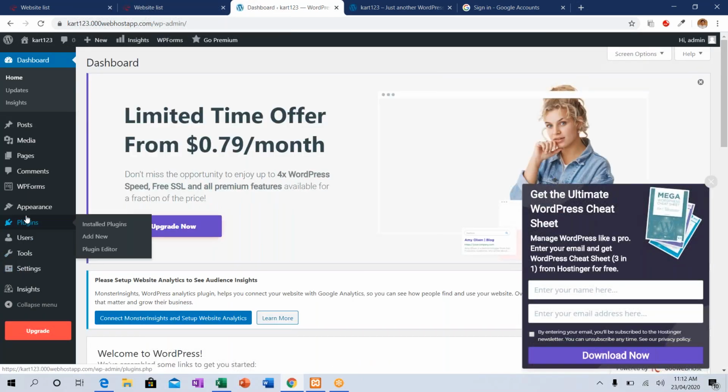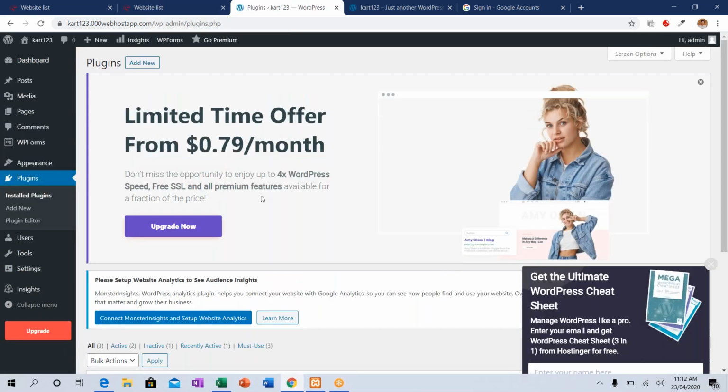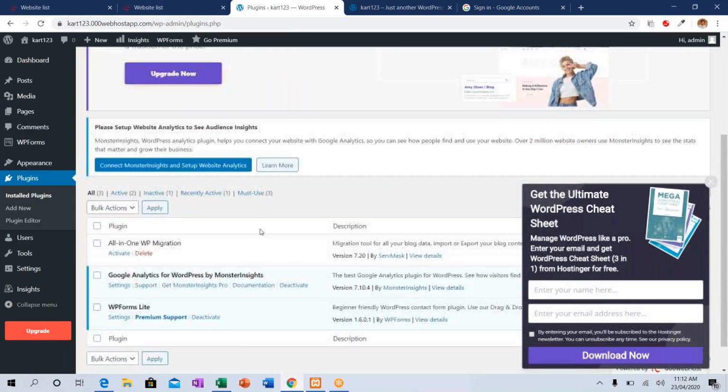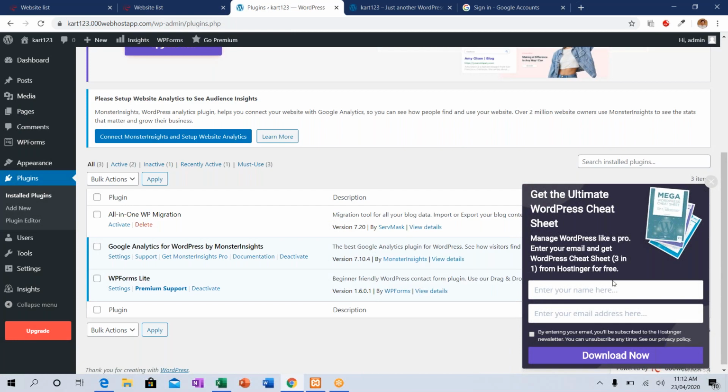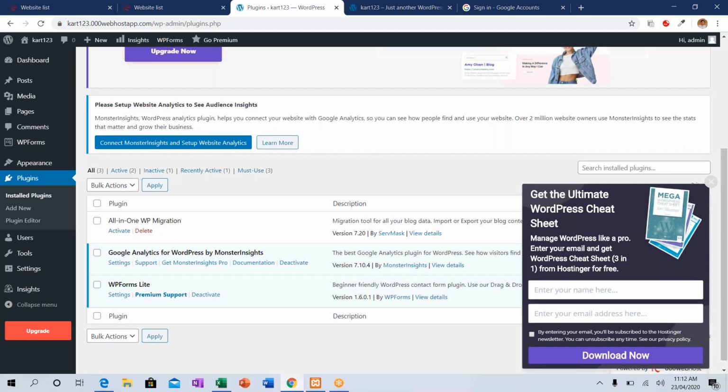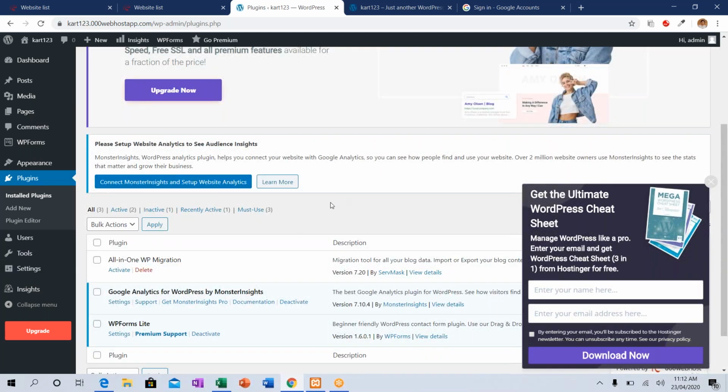Yes. Plugins. Install plugins. If it is not deactivating, leave it, Kavin, as such, it is not a problem. Okay. Next, we can install whatever plugins we need.